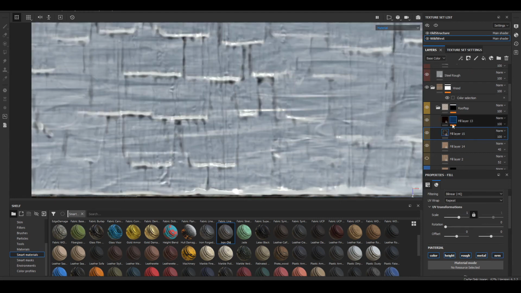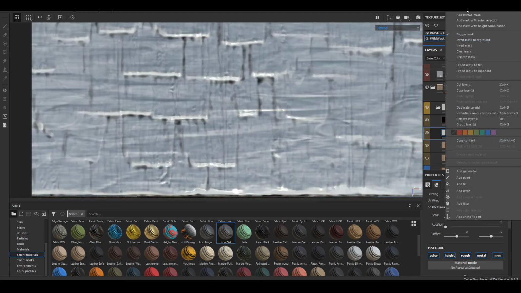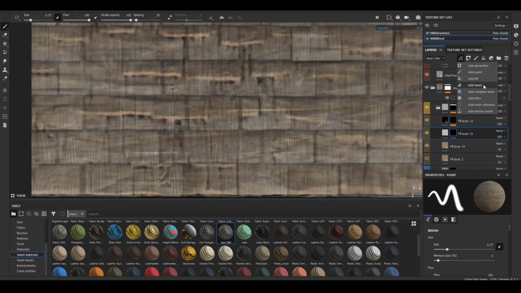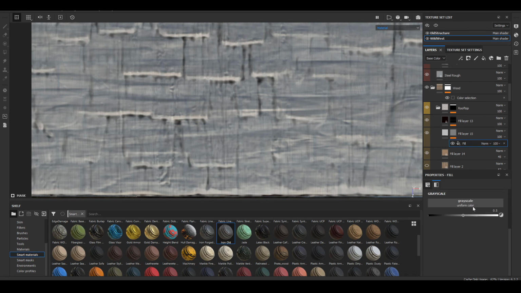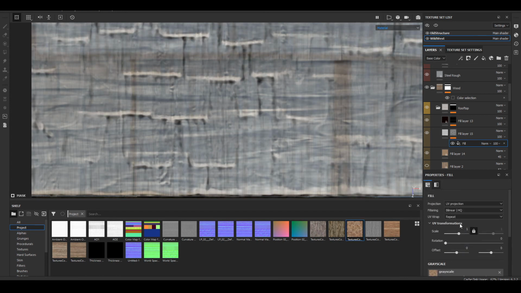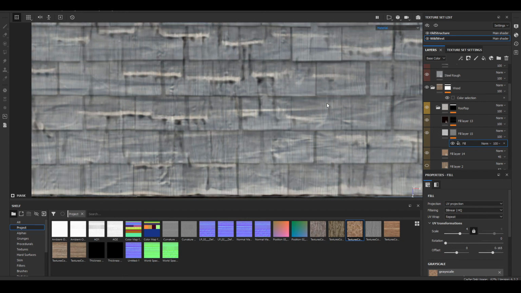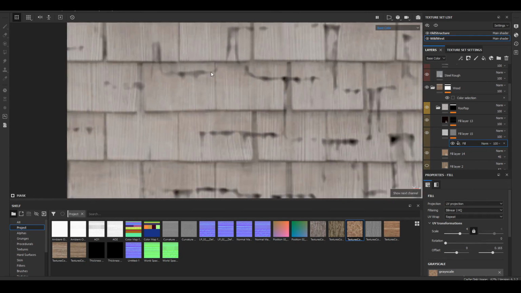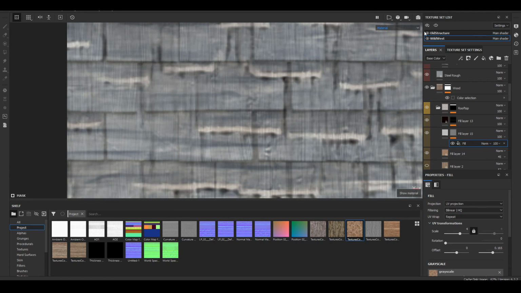Now let's add a layer and add black mask. And let's add a fill layer. And here I'm going to use the same texture, the same roofing texture, just like this one. Tiling used to be 4. And offset, let's copy it. Okay, now we have it fully here. Let's check the mask. And it's perfectly matching it.